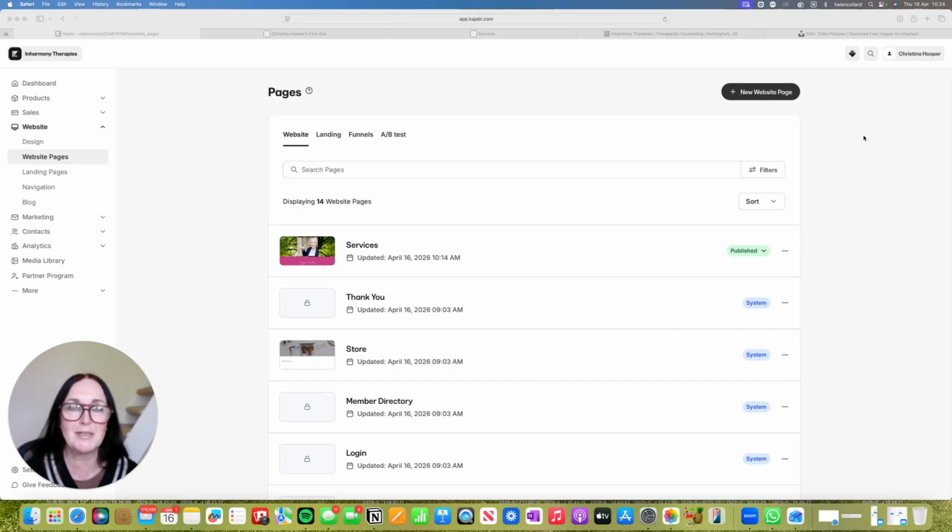So when you've got something to sell, you want somebody able to buy that really easily and be thanked afterwards and feel warm and nurtured and get all the information they need. So if it's a course, they need to be able to log in. If it's a service, they need to know how to book that service post-purchase. But today, we've just been looking at the website element of it.